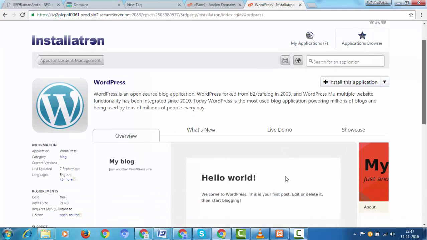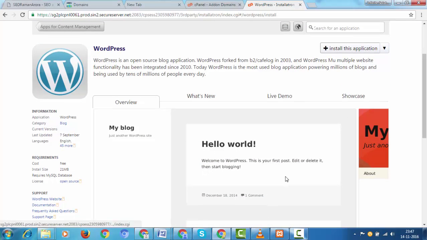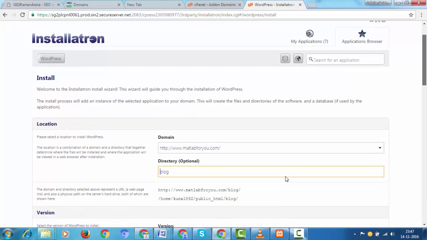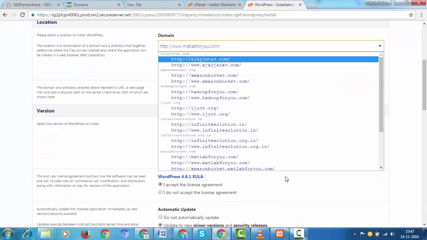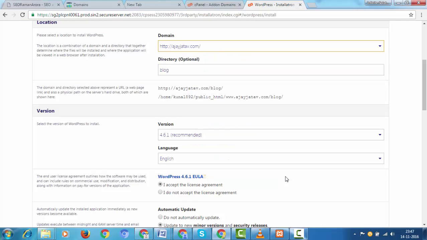Now the next option is to install this application. Here is the name of the website. There is a sidebar, a domain, and a blog. Which domain you have selected is ajayjatav.com. Go to the directory, erase it, and I will show you how it will look if you want to add a new domain.